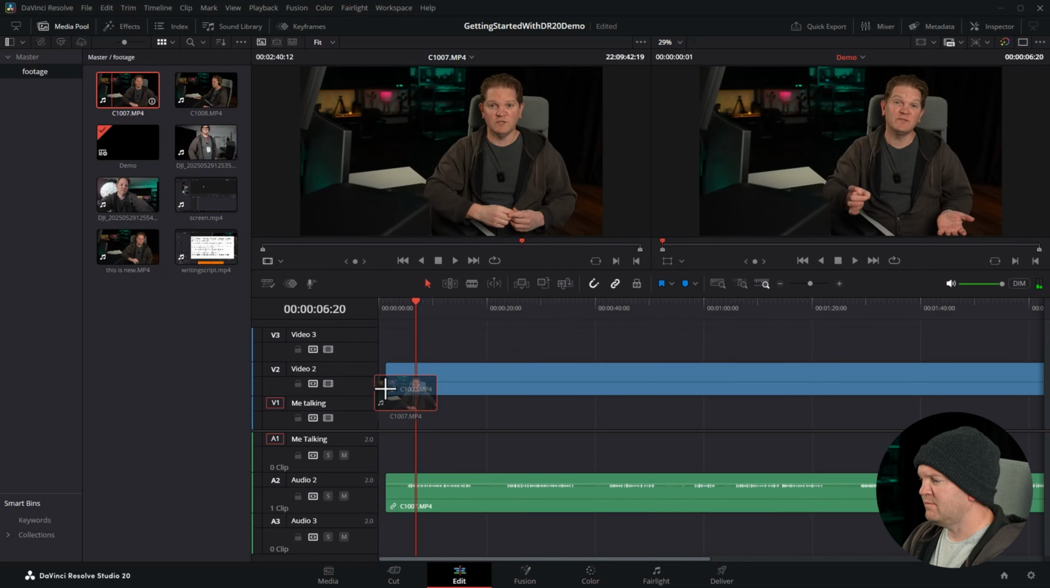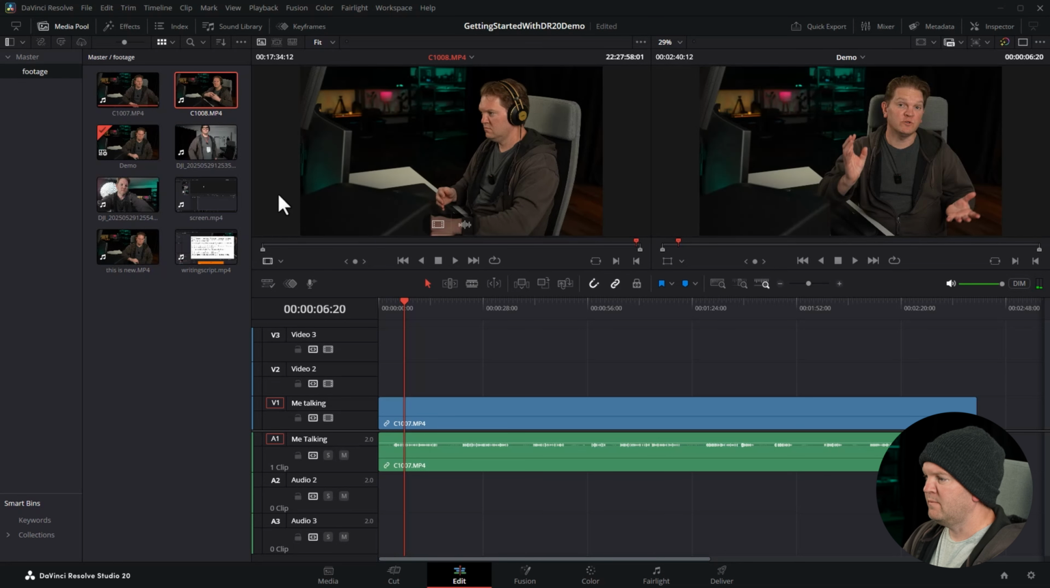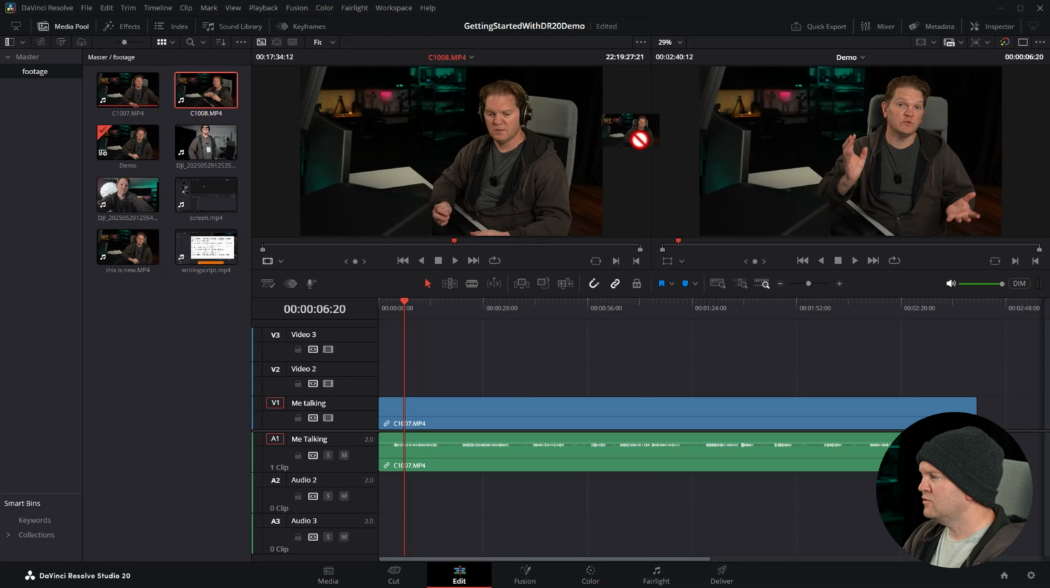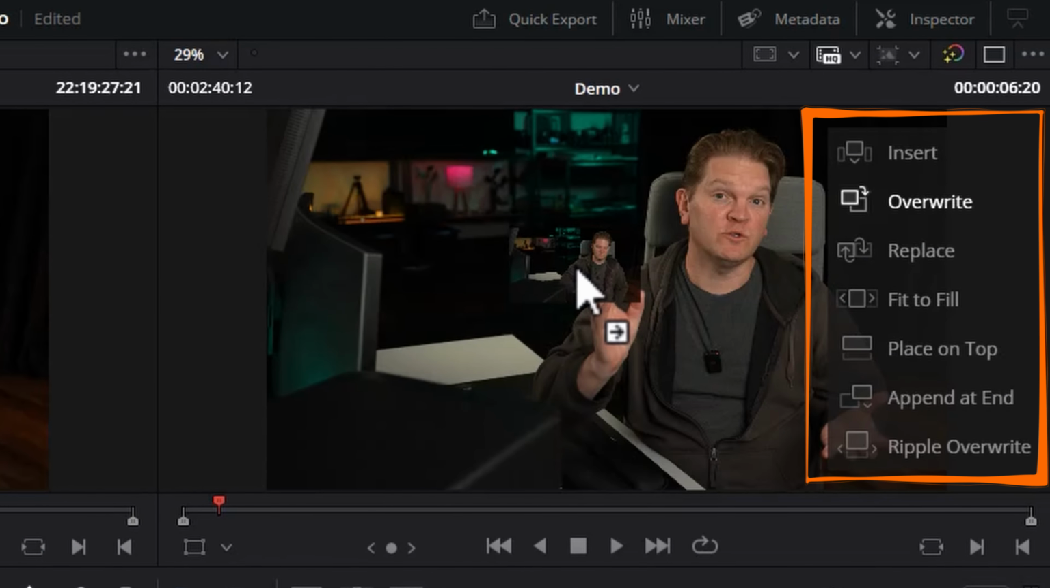There's also some really useful ways to add clips to the timeline that can save you a lot of time. Let me show you how to use them. Let's start off by just dragging this first clip onto the timeline, and I'm going to hit Shift Z to zoom to fit everything on the screen. Let's double click on the second clip to open it up in the source viewer. But this time, I'm going to hover over this area, hold down the left mouse button and drag this across to the timeline viewer window. As soon as I do that, you can see we get all of these options pop out on the right hand side. We've got insert, overwrite, replace, fit to fill, place on top, append at end, and ripple overwrite.